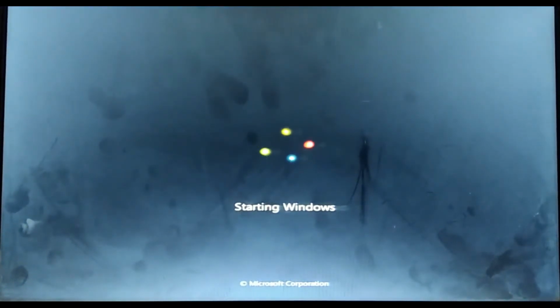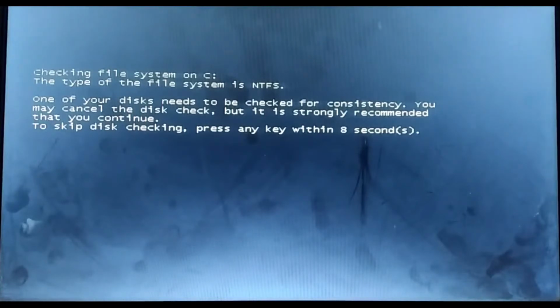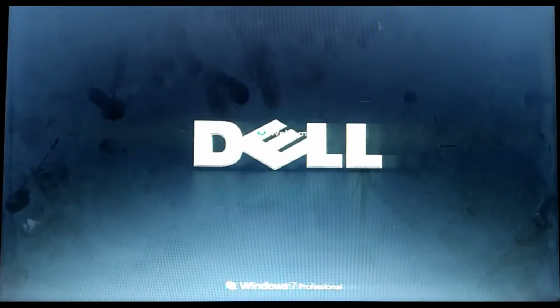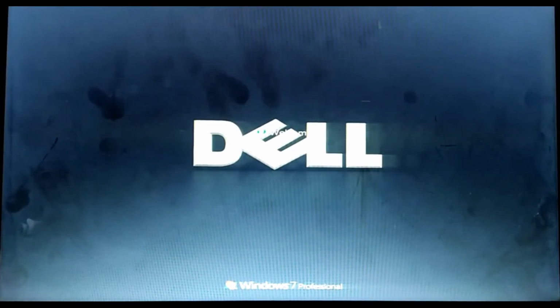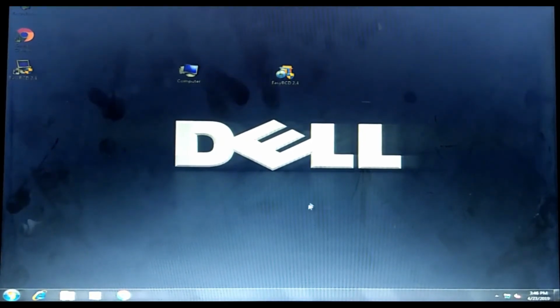Here you can see we have successfully removed Linux. We have successfully deleted Linux Mint from the dual boot option, and now we can log into Windows 7. So this is how easily you can delete Linux Mint or any other distribution from the Windows dual boot.